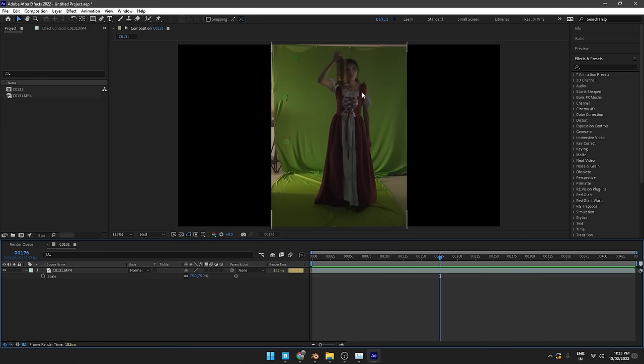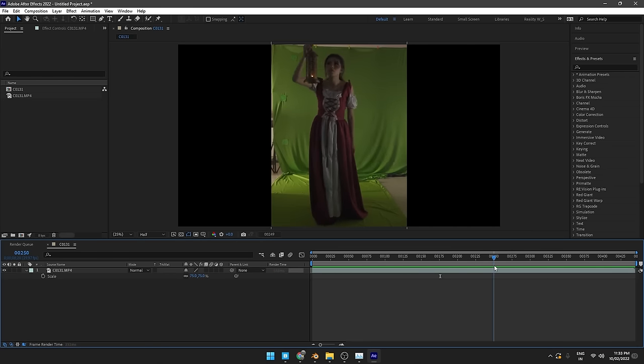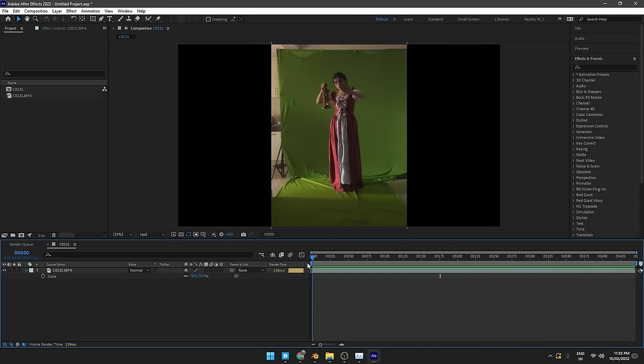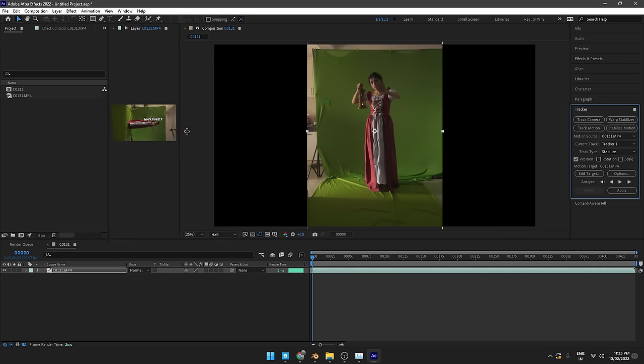I mean, there will be manual camera work, so I don't want any shake or any movement for this one as of right now. So we need to stabilize this one, okay? To stabilize your footage, select the footage, then go here in the tracker. Click stabilize motion, and then it will open new windows.